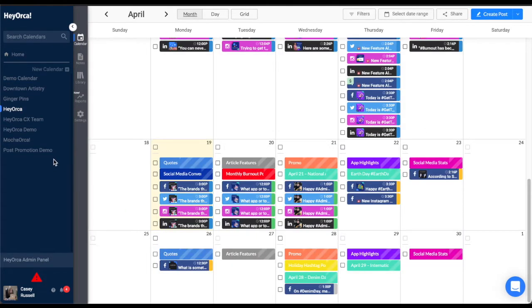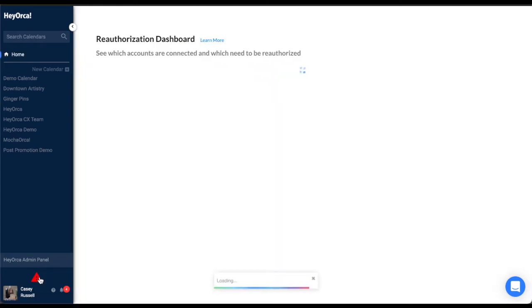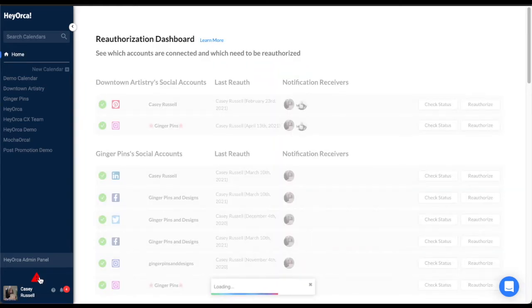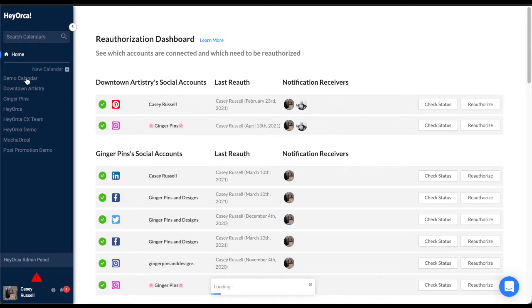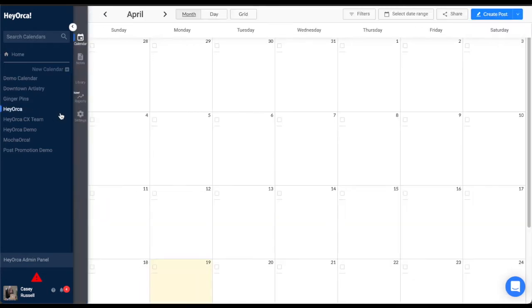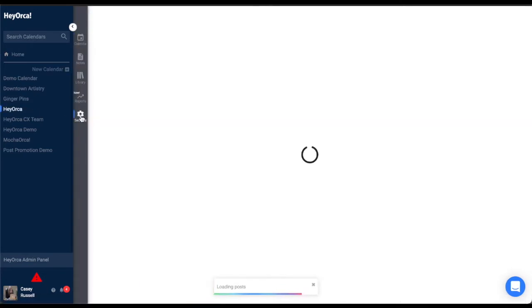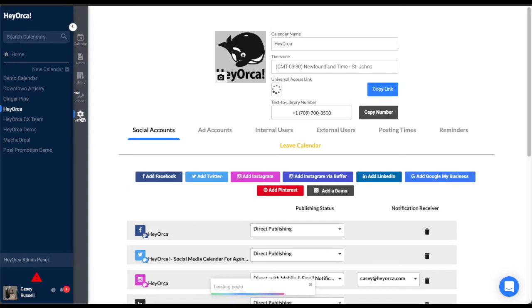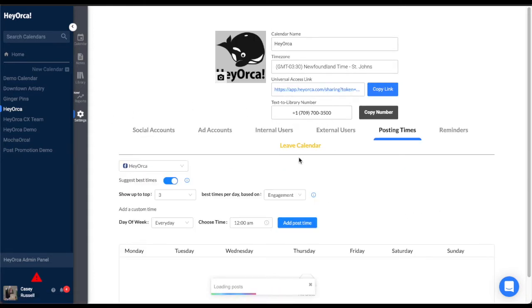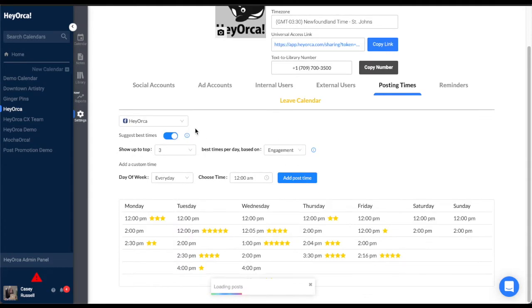Here's how to get started. The Best Times to Post feature is currently available for Instagram business accounts, Facebook pages, LinkedIn company pages, and Twitter profiles. First, you need to make sure that your social media account is connected and reauthorized in HeyOrca. Next, head over to your calendar settings section for that calendar by clicking the gear icon on the gray navigation bar in your calendar. Then, click the Posting Times tab.